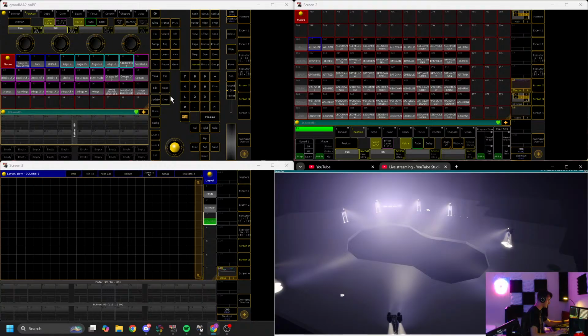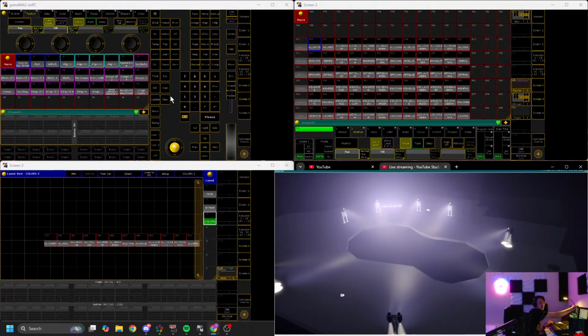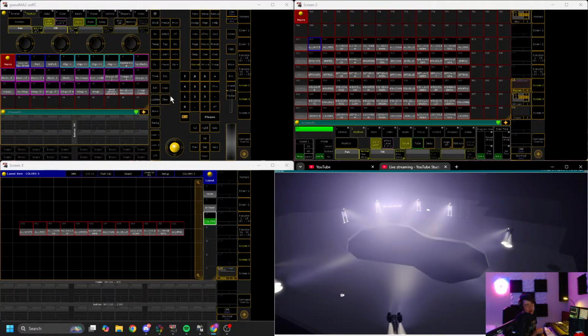Or we can say assign macro 801 through 812 at layout 3. And then here we go. In the fit here, there's our macros.